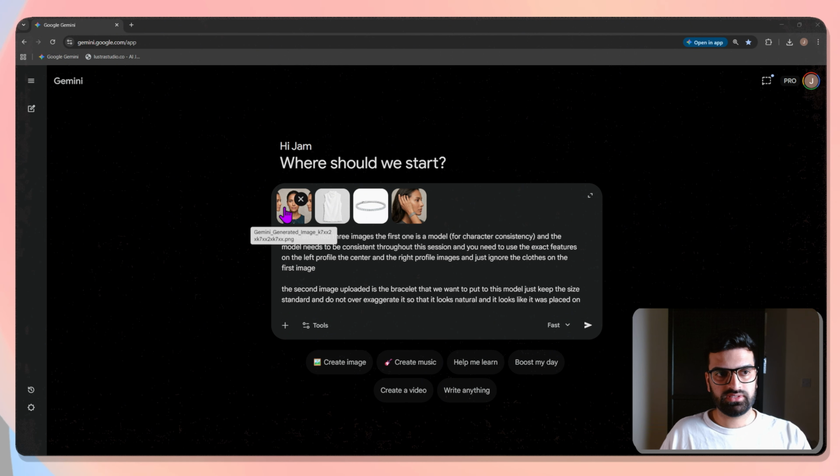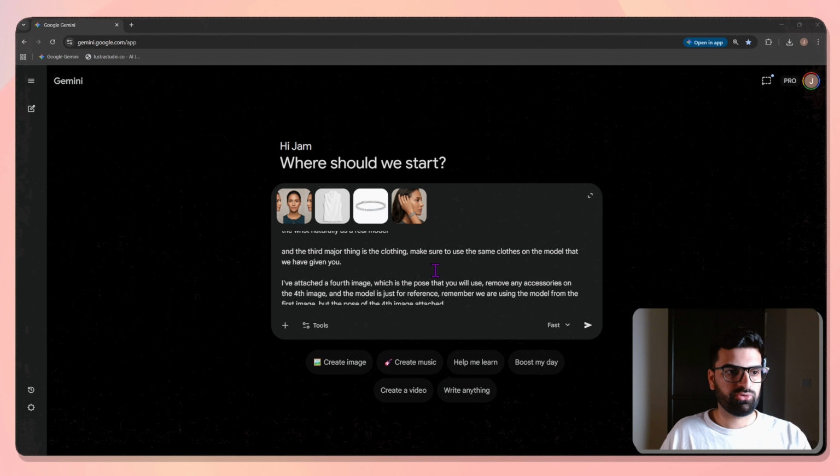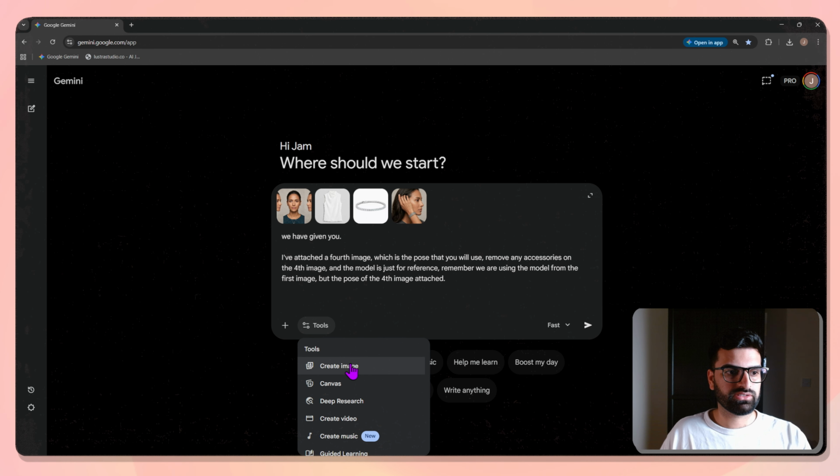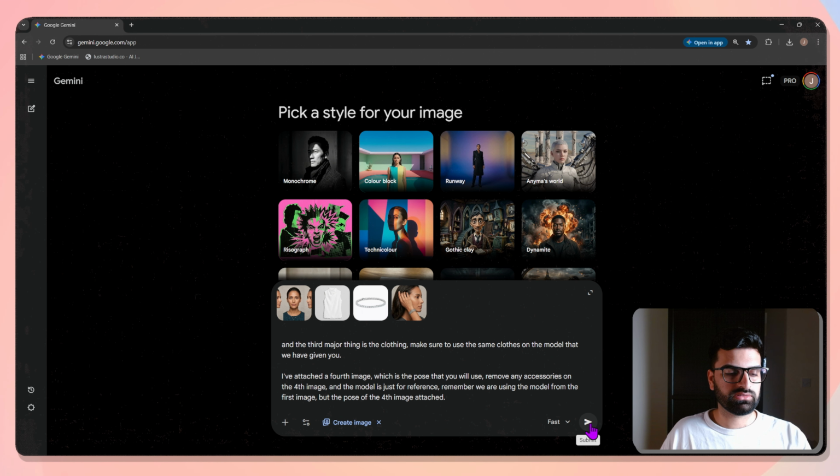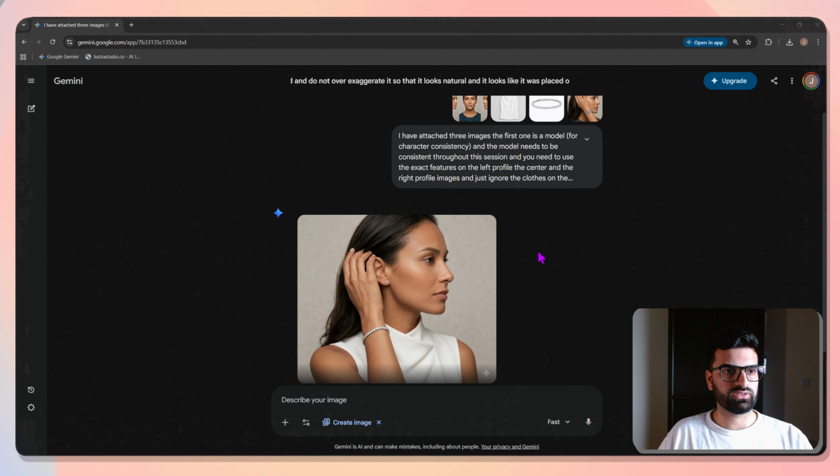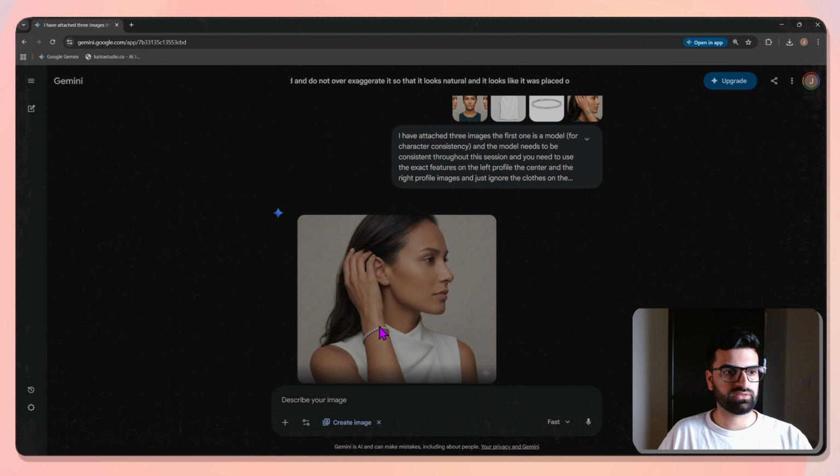Okay, so with all of these inputs and this 4th reference image as the pose, we've given it this entire prompt, and let's select create image and send. So here's our first result, looking amazing.